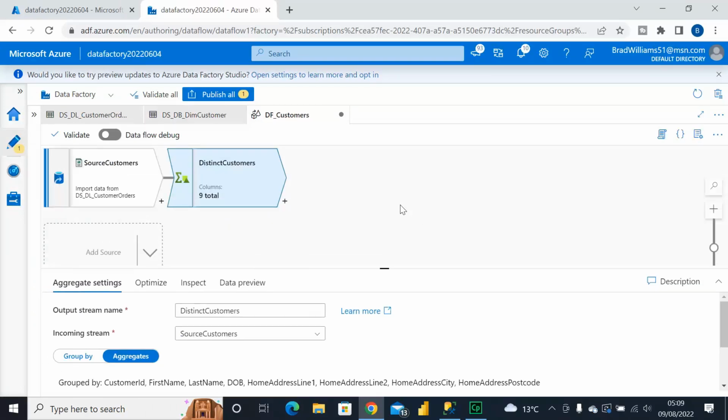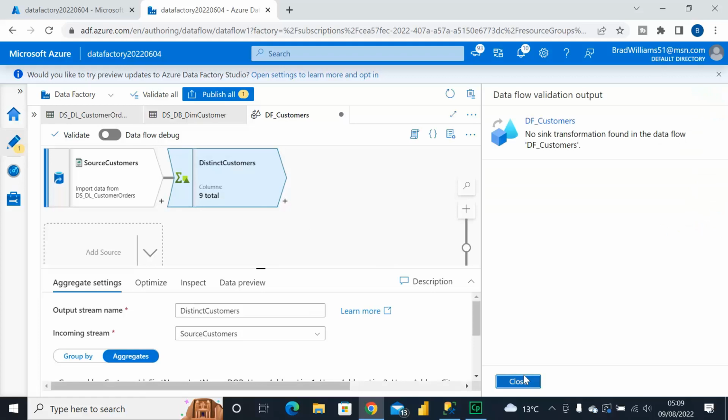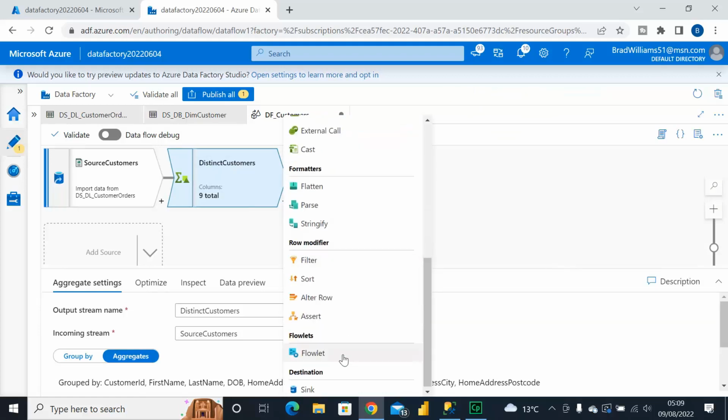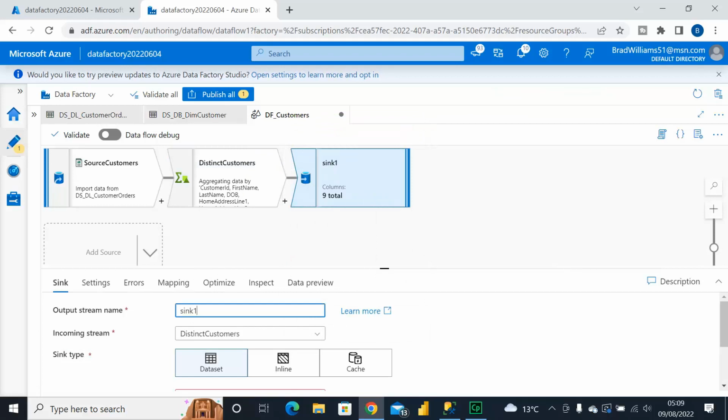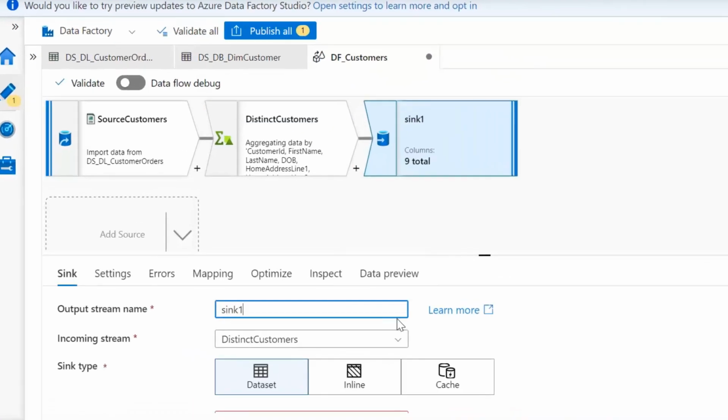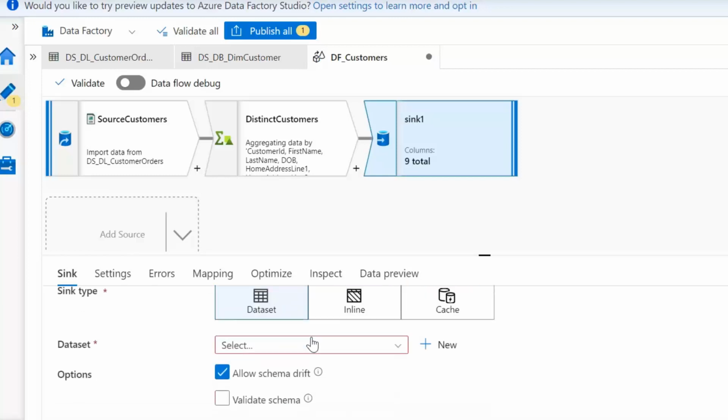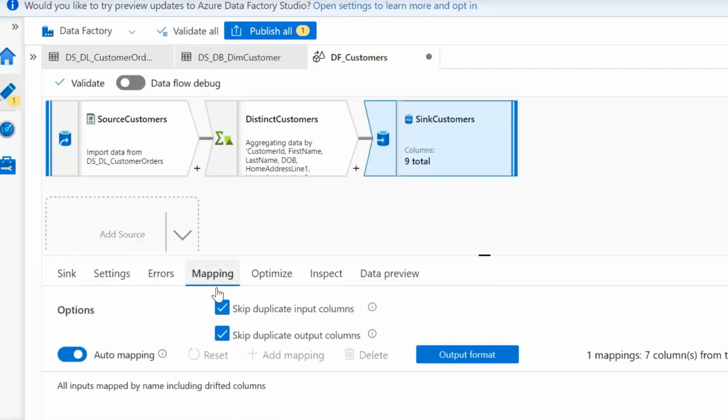What I do like about working with data flows is we can add our sink in now, and it's going to tell us the problems with our data flow. So we can see on validate that our problem at the moment is that there's no sink. If we were to add in a simple sink, and data flows can be as simple as a few transformation steps, it doesn't really matter. So we're just going to add in sink customers. We've got our incoming stream as distinct customers, and then we can add in our dataset, dim customer.